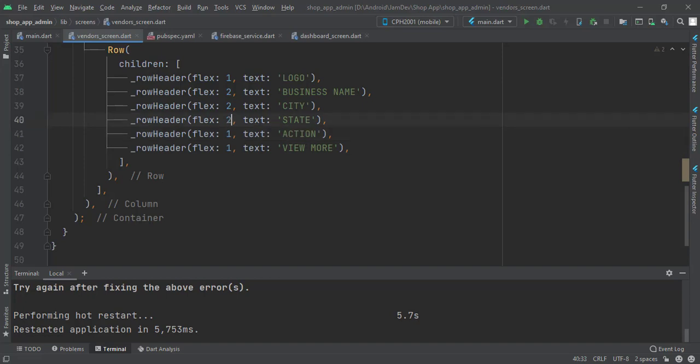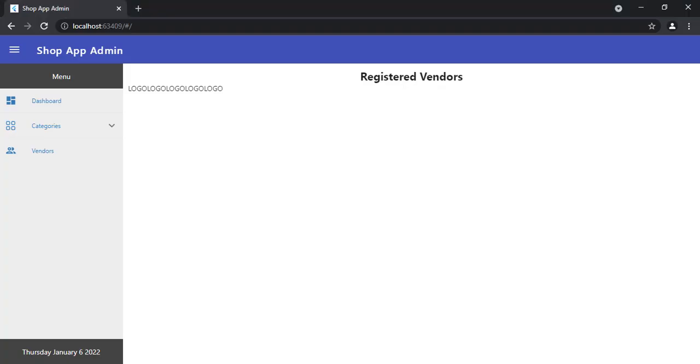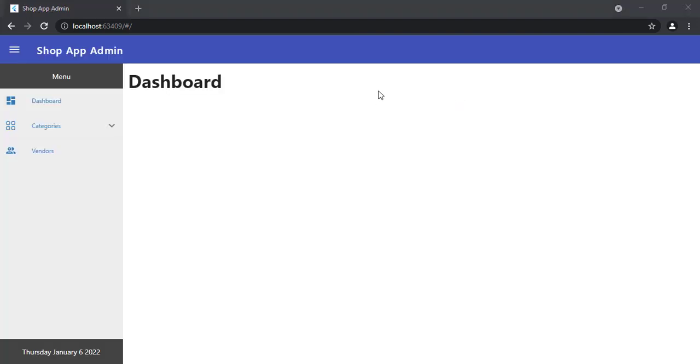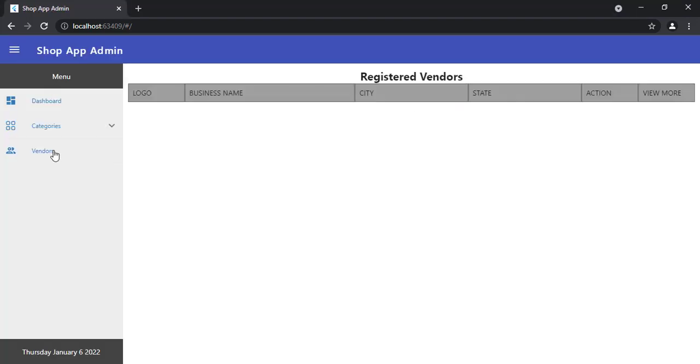Now if I do a hot reload, let's see the changes. What is the change? Okay, vendors, yeah, it's nice, right? It's not bad, all coming very nicely. You have action, you have view more, and business name. Here you have more space. So if you want a mobile number, email, whatever, you can add it.